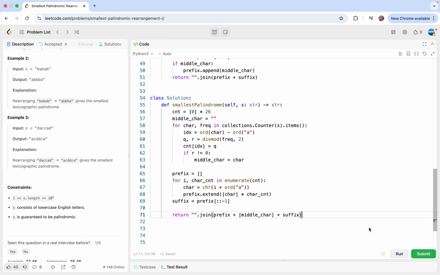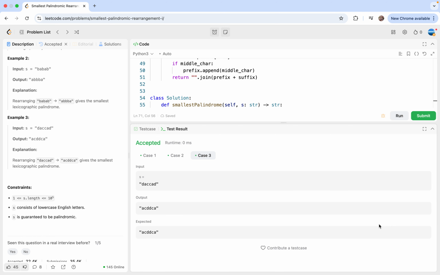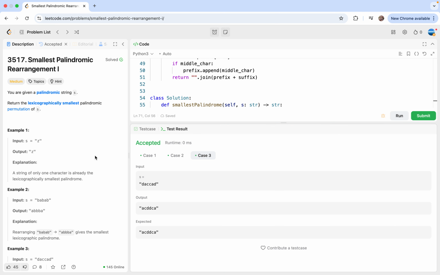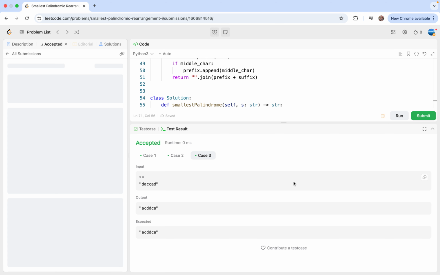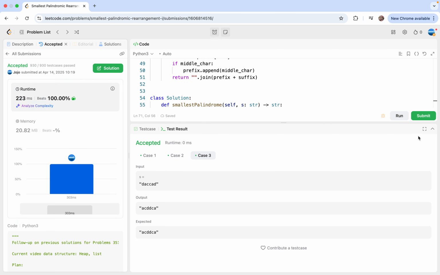So now let me run it. Yeah, it passes the 3 cases. Now let's look at the generic case. Yeah, it passes all the cases.